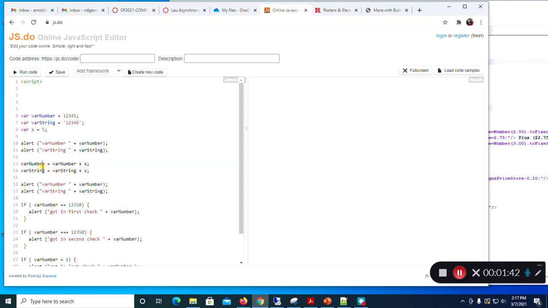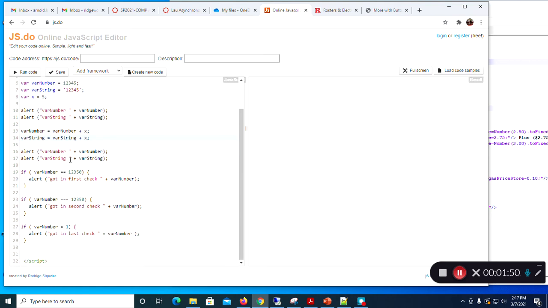Okay, and then here I do string, var number, var string, and I do plus x on all of them. Okay, and then you'll see what the results are here. And then lastly, I do these comparisons, right? So I'm trying to show the difference between a comparison and an assignment. You see this double equal here, the triple equals here, and the single equals here. So let's see what happens here.